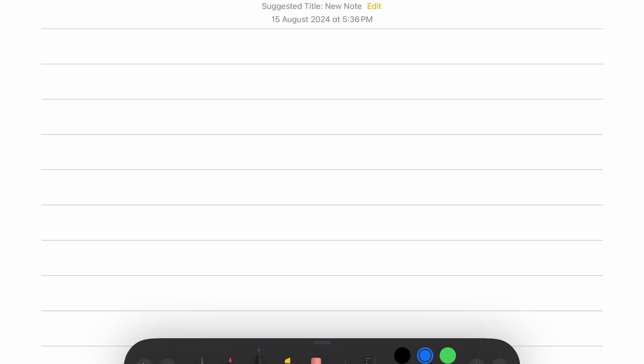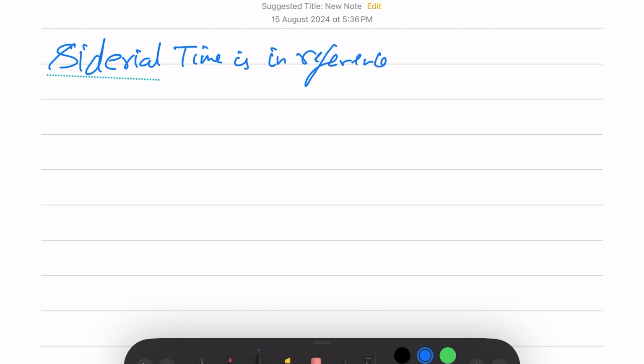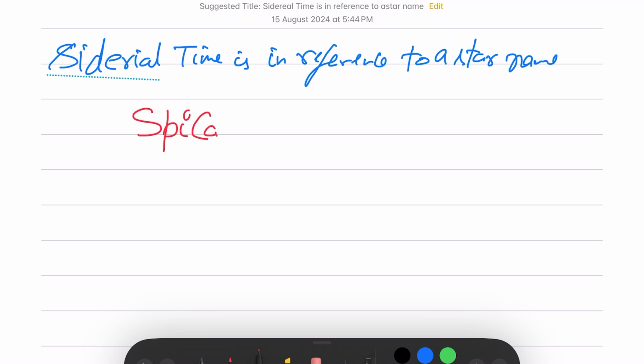Solar time is in reference to the sun's position, and this sidereal time is in reference to a star named Spica. So this is the name of the star which we use as the reference for sidereal time.